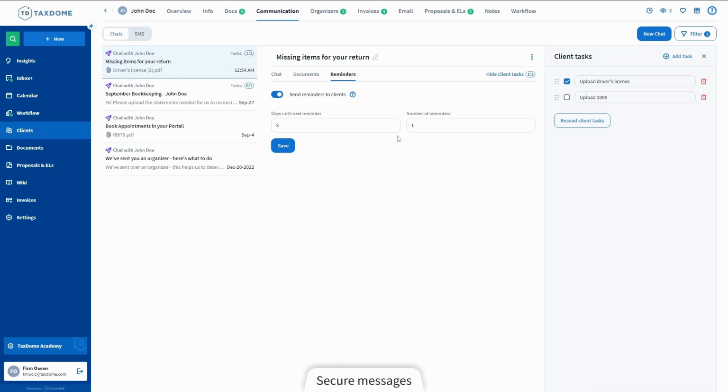Just to confirm, the reminders will, of course, stop early if the client actually finishes their responsibilities. So they're not going to get unnecessary reminders about something that they've already done. So don't worry about that. They will stop automatically.